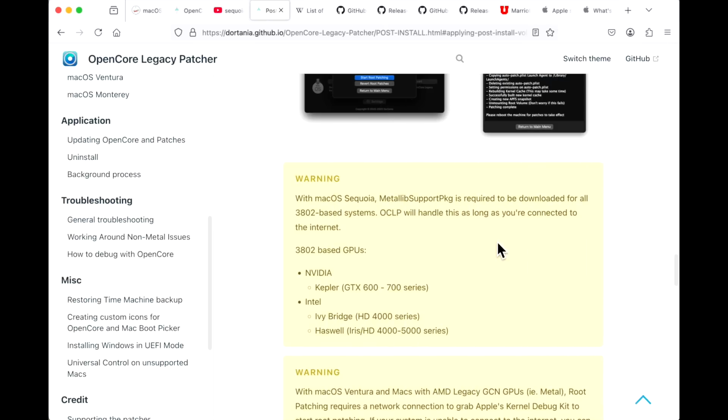Okay, the next thing I wanted to talk about is the MetalLibSupport package, and you've heard me talk about this and give full demos on how this system works in previous OpenCore Legacy Patcher update videos. As I've continued to test, it seems like there's an issue with obtaining this package during the prepare for update process. So what does that look like?